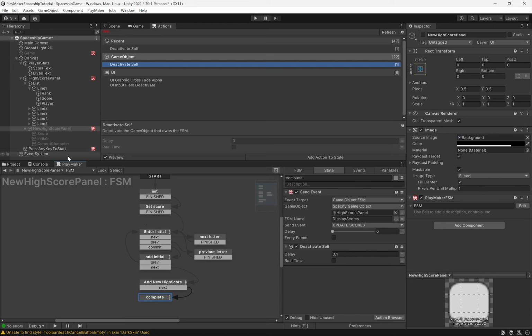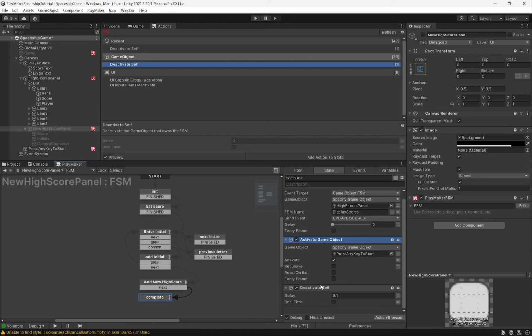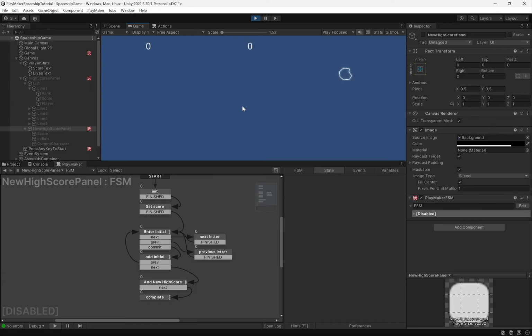We'll also probably want to turn on this press any key to start. Okay, so we'll game object, activate game object. We'll put this before the deactivate self. Okay, so we'll activate that press any key to start. So let's see what that looks like now. Okay, press any key to start. Cool, let's play. Let's go for the high score.